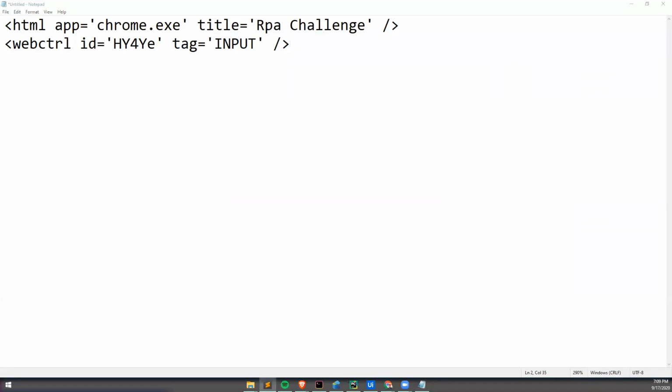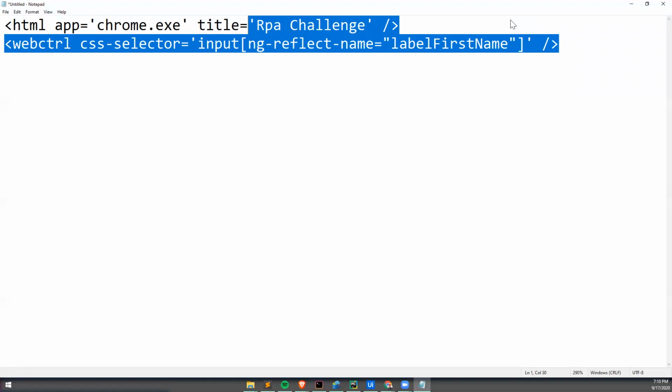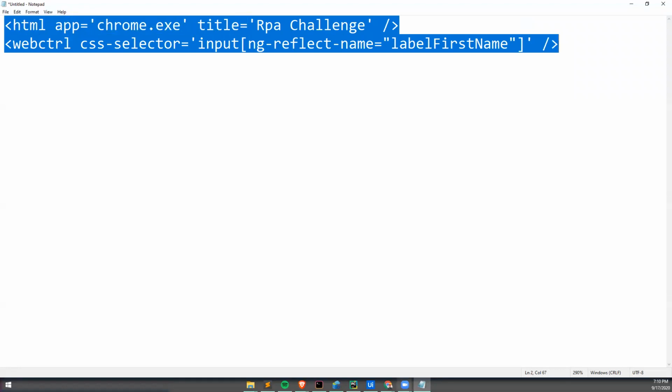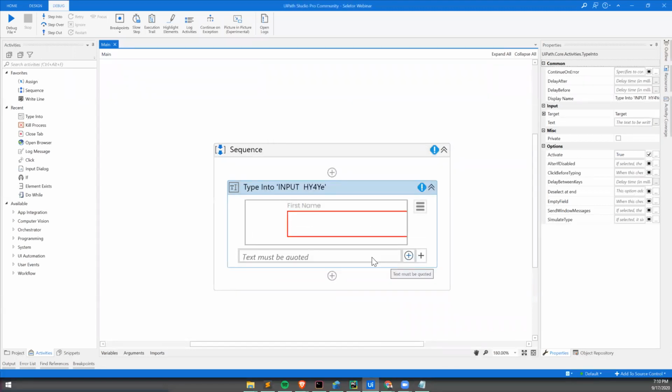So let me just get the CSS selector. The first thing we have to do is remove all of the attributes that are defined here, such as ID and tag. And I'm going to define a css-selector equal to single quotes, and within the single quotes, we are going to define our CSS selector. No need of making any other change. I'm simply going to copy everything from here, go back to UiPath, and paste the selector here. I'm going to click on OK, and let's see if it still works.